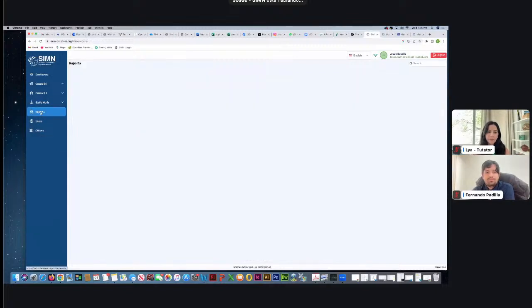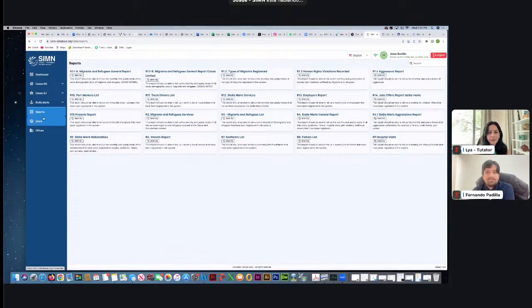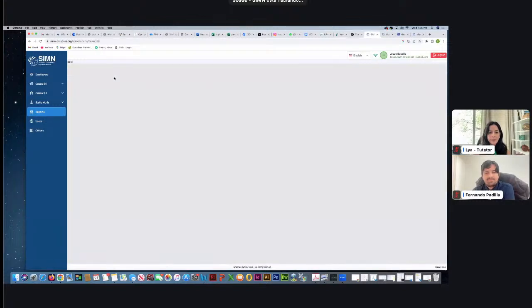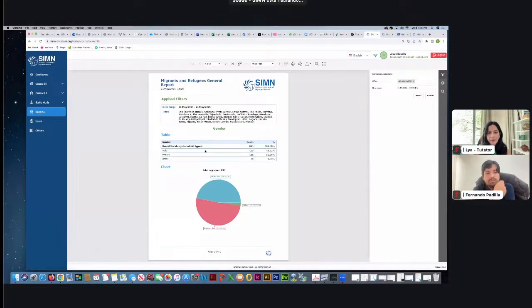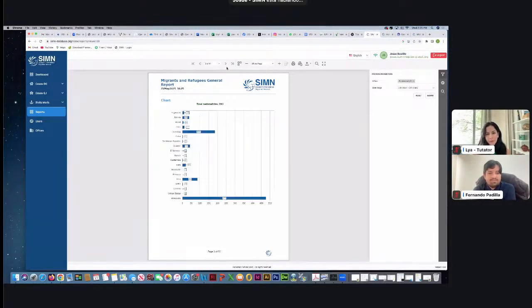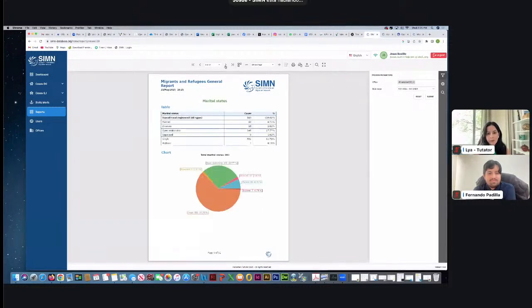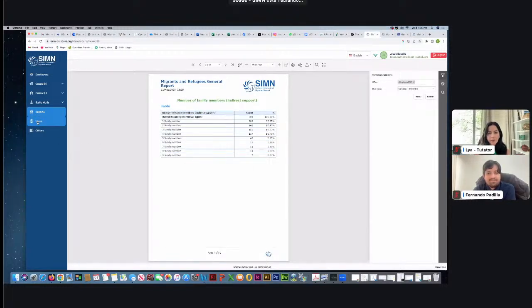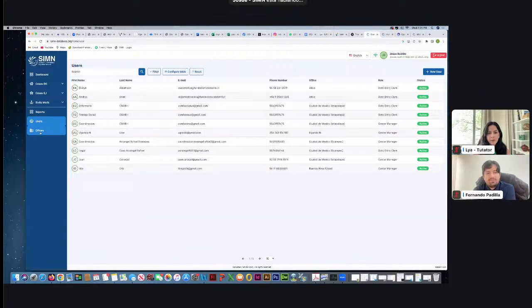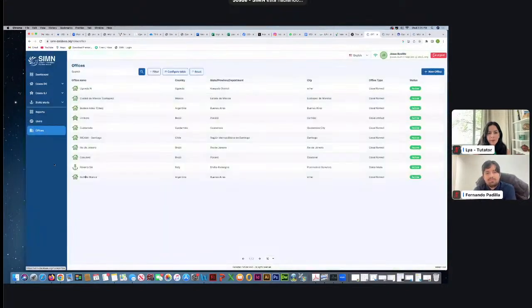And of course, I will say one of the most important things of the system is the reports. This is where we create the reports for everything that is registered in the system. And I'll show you real quick this infographic, I would say, because it comes with all the data that is in the system. And we have graphics, charts, and whatnot. And below we have, of course, the section where we create the users and the offices. And of course, this is an online system, and it can also be used offline. And this is it. Thank you very much, Fernando.